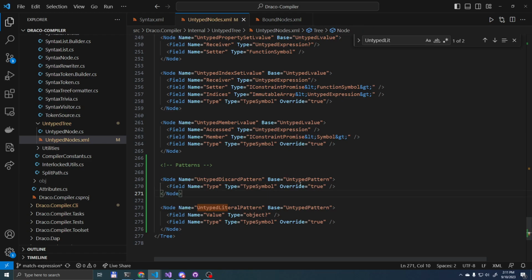But for patterns, I believe that type is always required. And for discard patterns, I believe that we need to infer it from the rest. And for literal patterns, we can just infer directly from the value, just like we do with literal expressions for now, as our literal type inference is not that sophisticated yet.